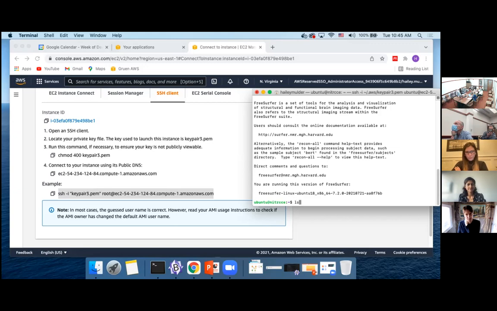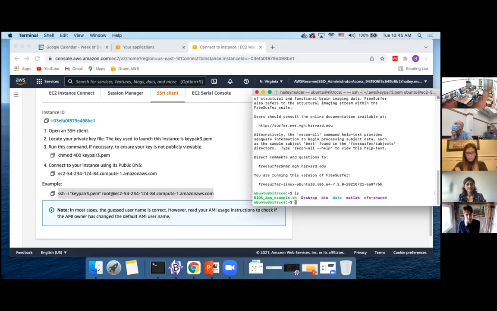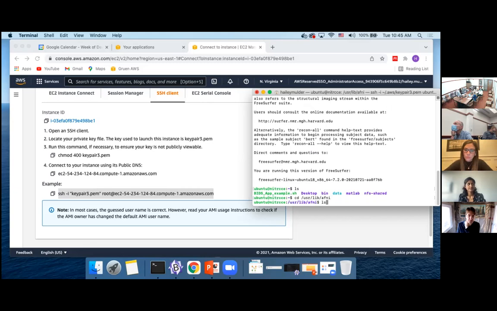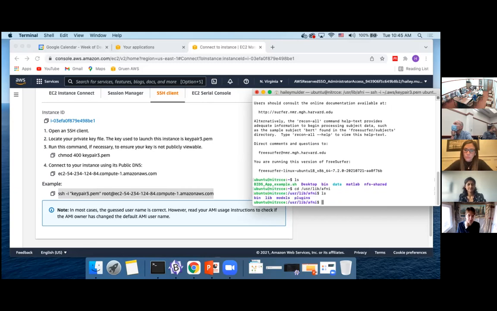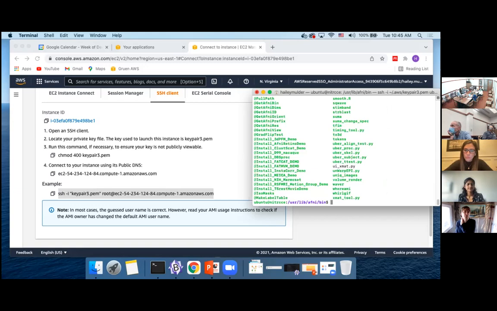AFNI is also installed on here, as well as a bunch of other software. We can go to AFNI's in a specific place here, but I'm going to change directories into AFNI's directory. Show which directories these are. I'm going to change directories into AFNI's binaries, and you can see a bunch of AFNI commands here too.